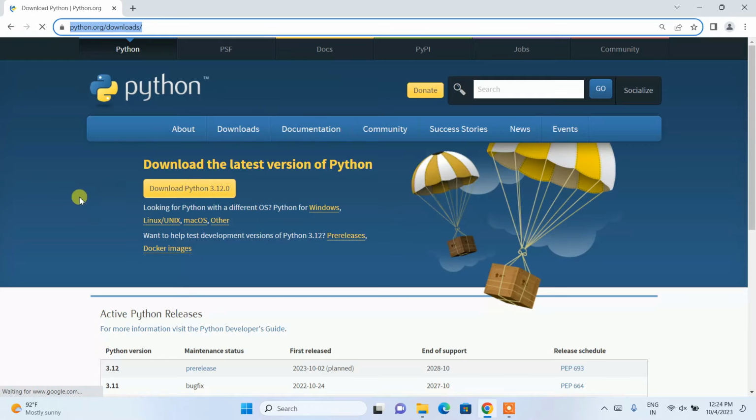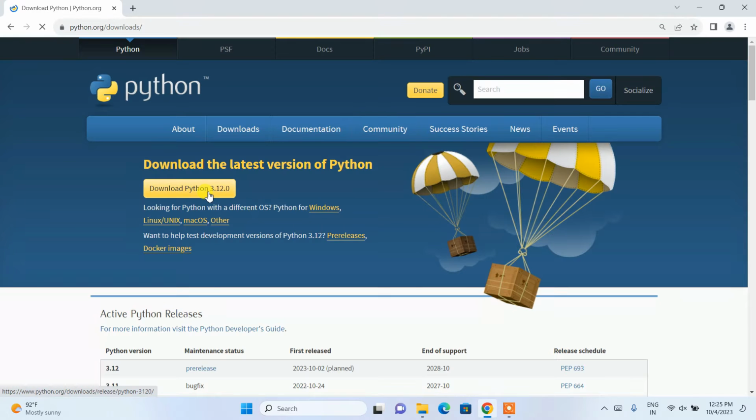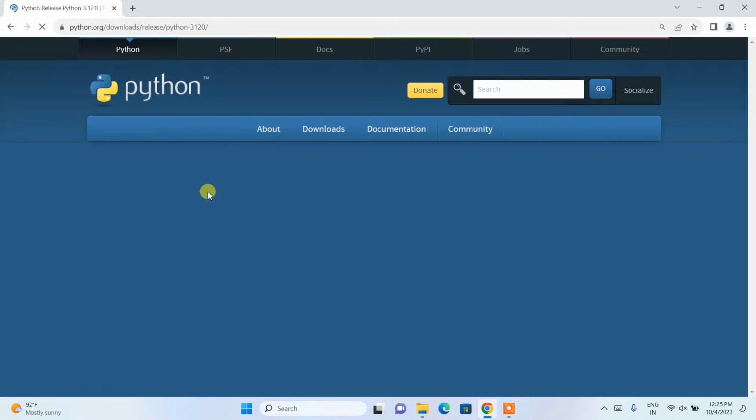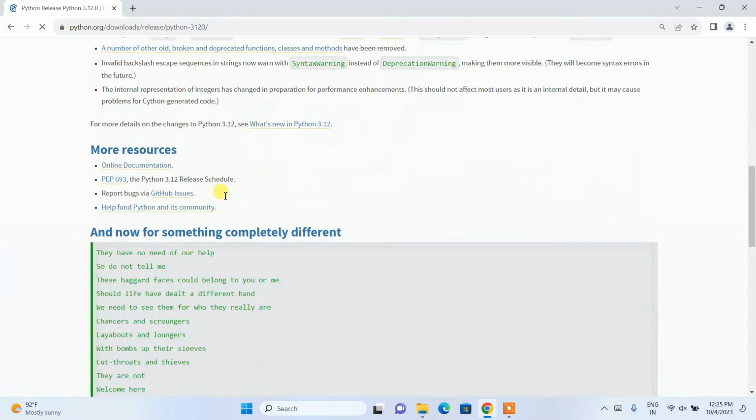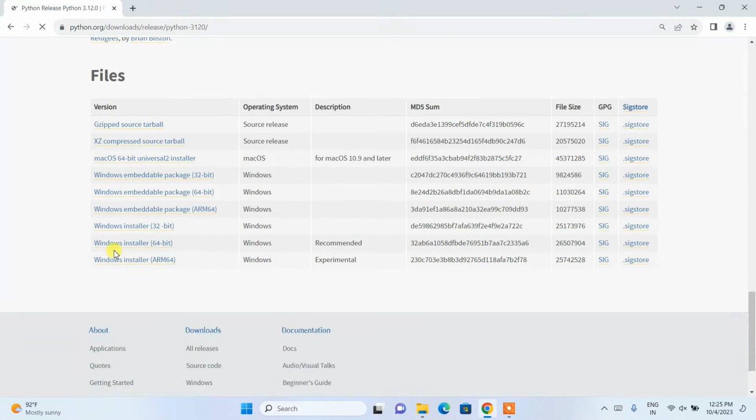And here you can see that our latest version of Python is Python version 3.12.0. So you need to just simply click on this link to download the latest version of Python, and it is going to automatically download your Python. If it's still not downloading, if it's redirecting to this page, then you need to just simply scroll down, and from here you can see that we have this Windows installer 64-bit available.